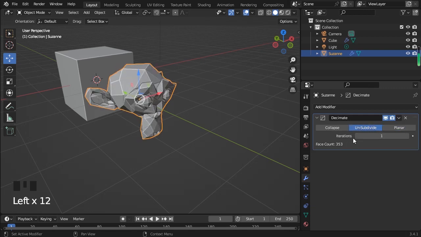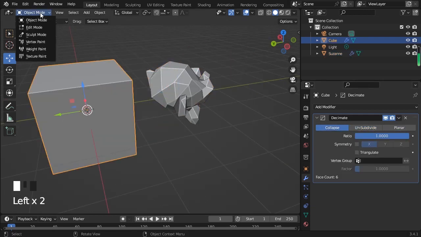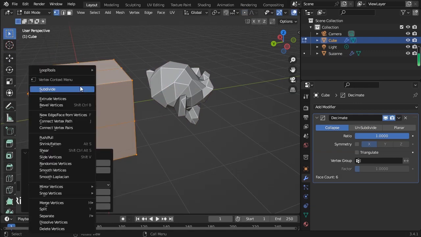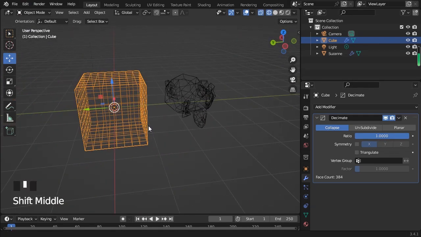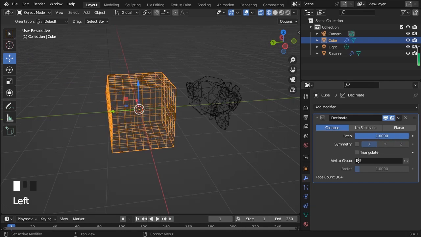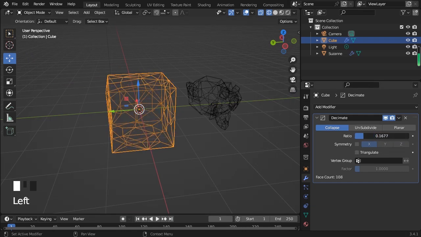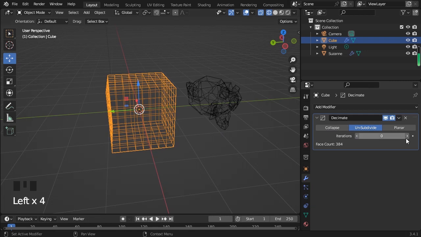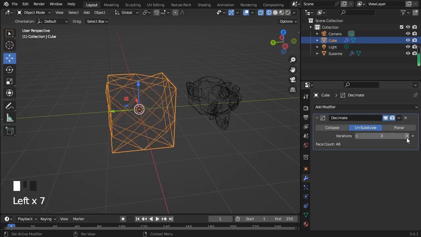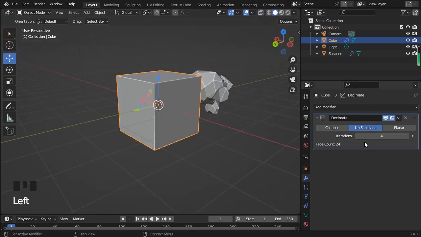This one is for more uniform things. If you go here and subdivide this a few times, you can see it better. So there's all the faces. You can use collapse, but it's not uniform. It'll just cut random lines and then reduce the face count. But you can use the unsubdivide and cut more uniformly. It'll just unsubdivide your model.